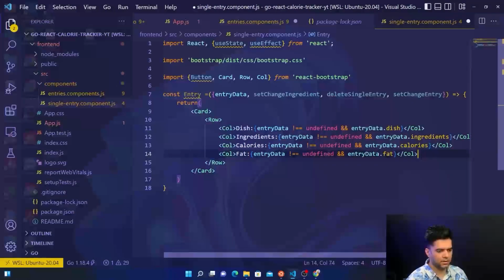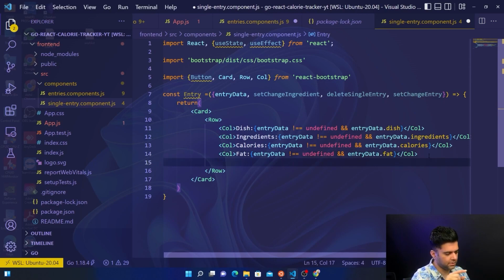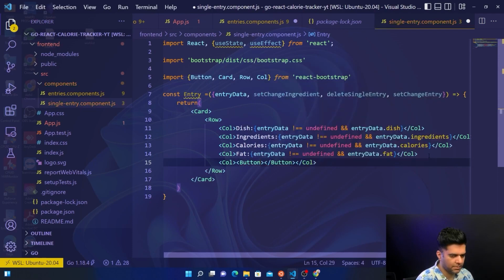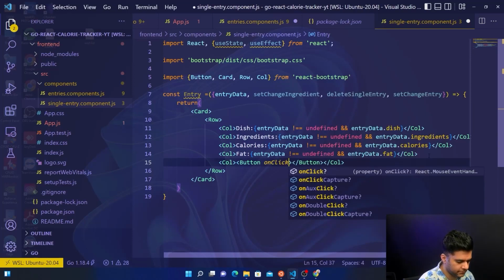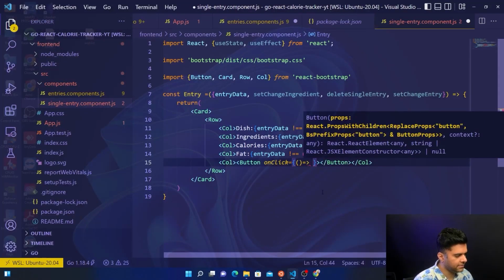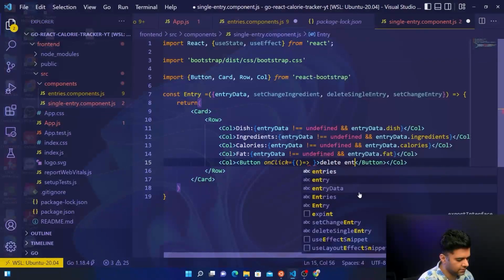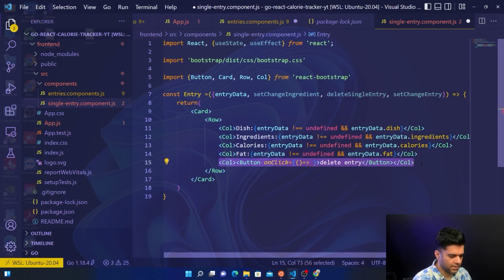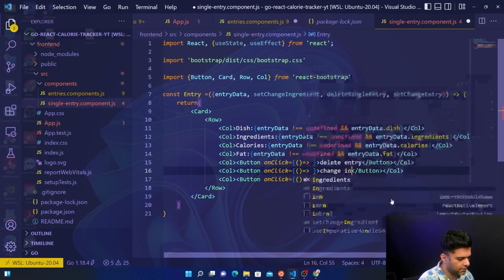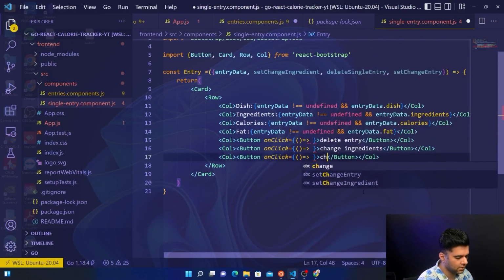Apart from that, there are 3 more columns which help you do operations on each row. So these 3 columns are buttons. They're going to be buttons. And the button will have an on-click property. And the first button is for deleting the entry. The second button is going to be for changing the ingredients. The third is going to be changing the entry.